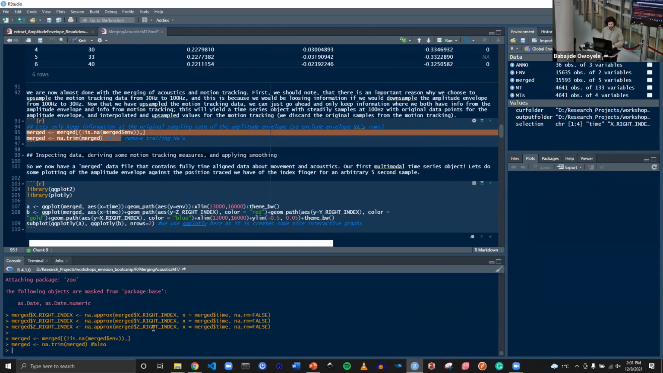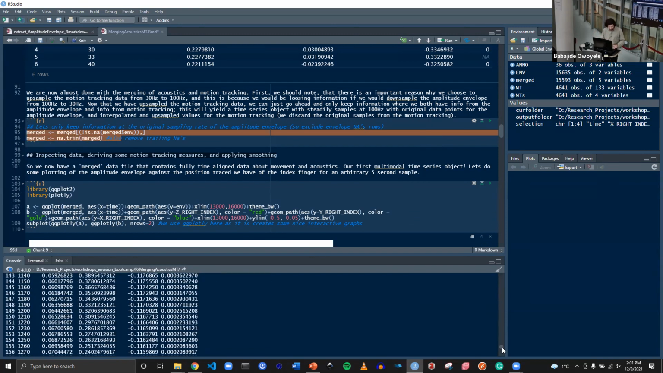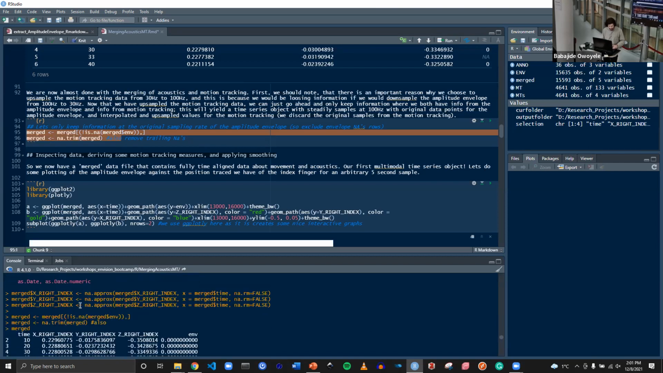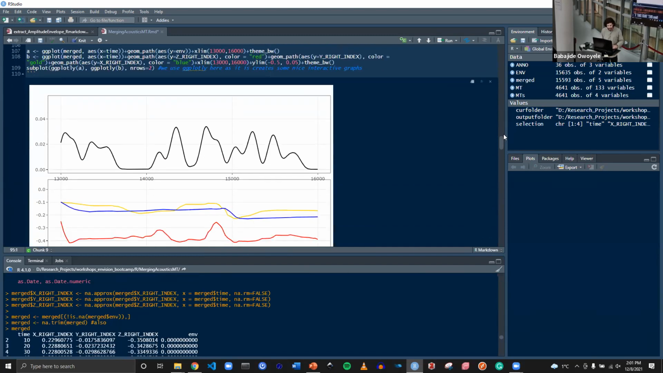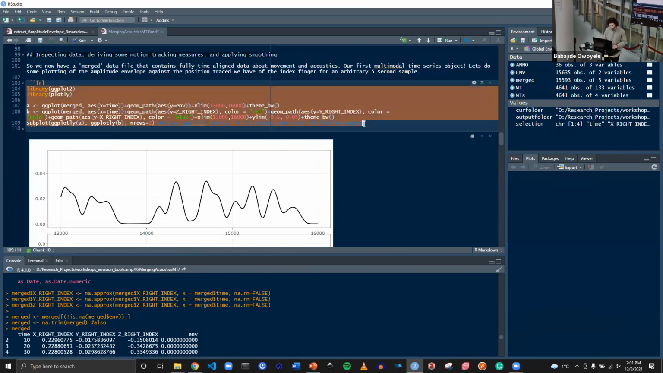I don't know if I run everything now, but now we have a nice complete set of information with no NAs, and we have a column here with the amplitude envelope and the information about your motion. And now we already have something that we can really work with, right? So we can, for example, plot it. We can plot this because we have a merge file. We have time information that is aligned.